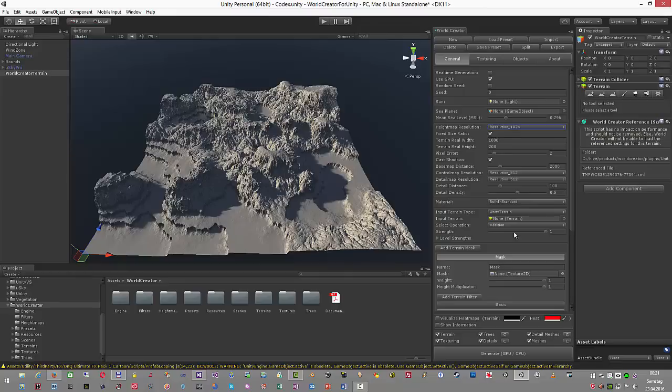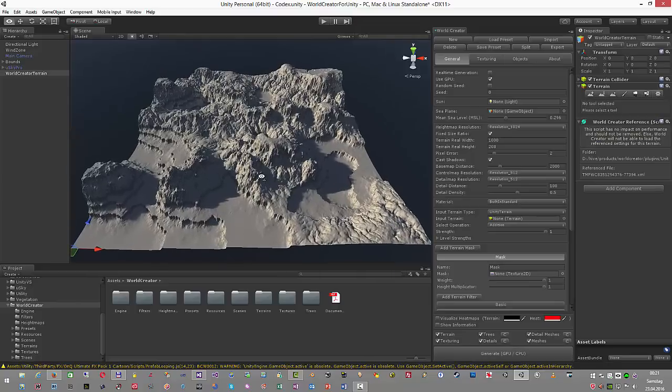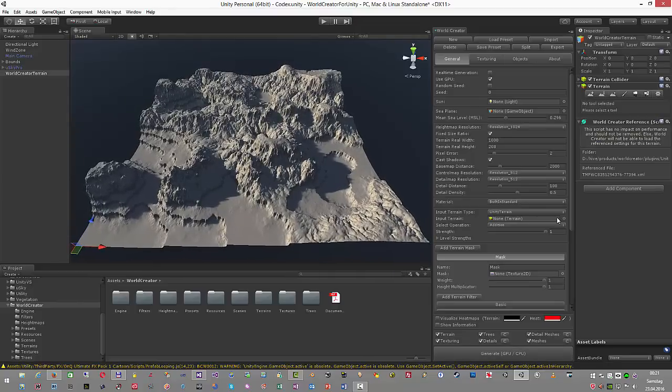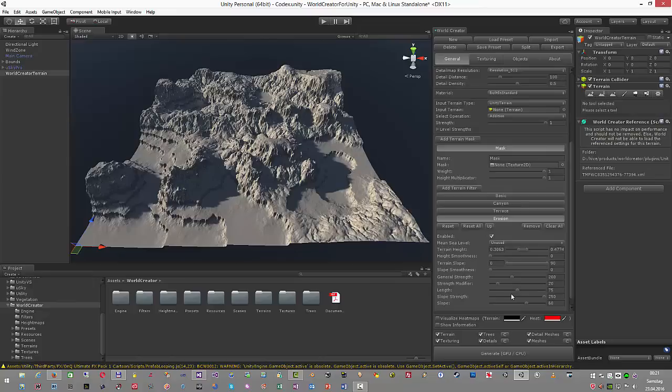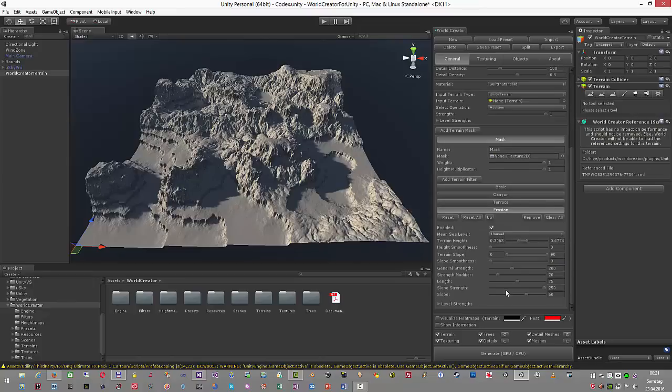So I'm reducing the resolution a bit, and now I want to show you something new that arrived in World Creator. If you're not using the real-time generation, it is probably very interesting for customers of the standard version of World Creator. You have this visualize height maps checkbox here.